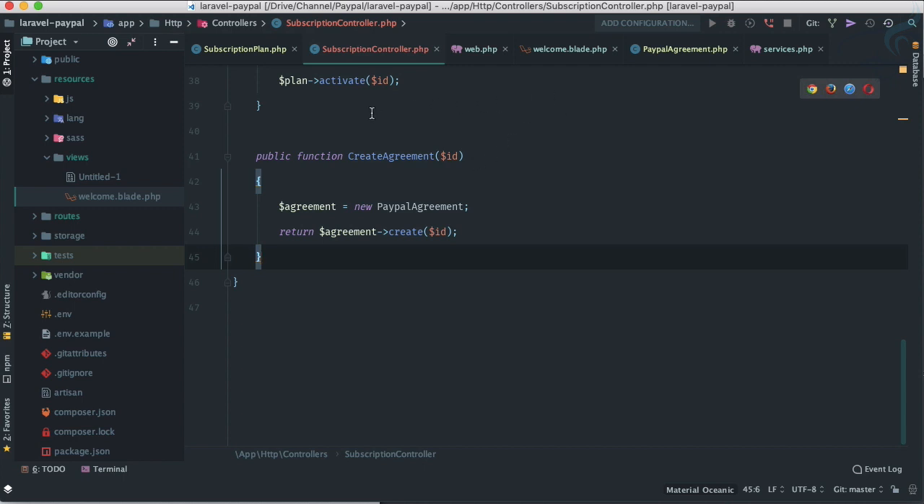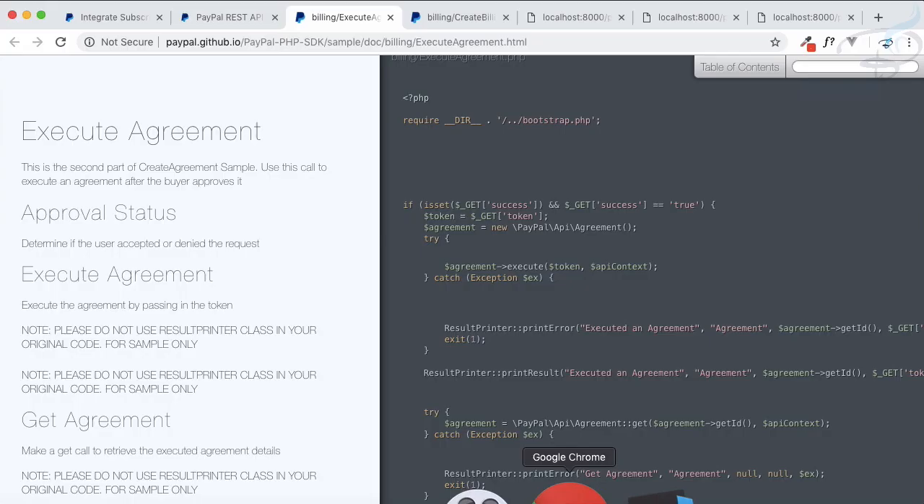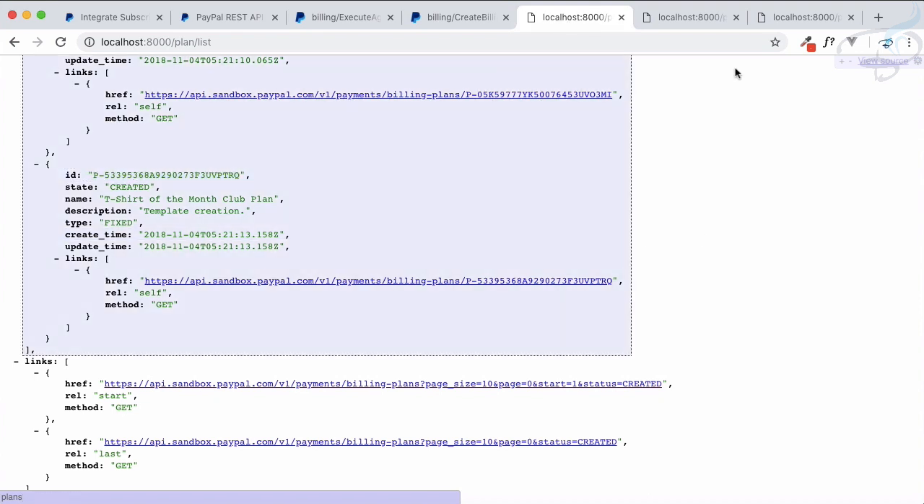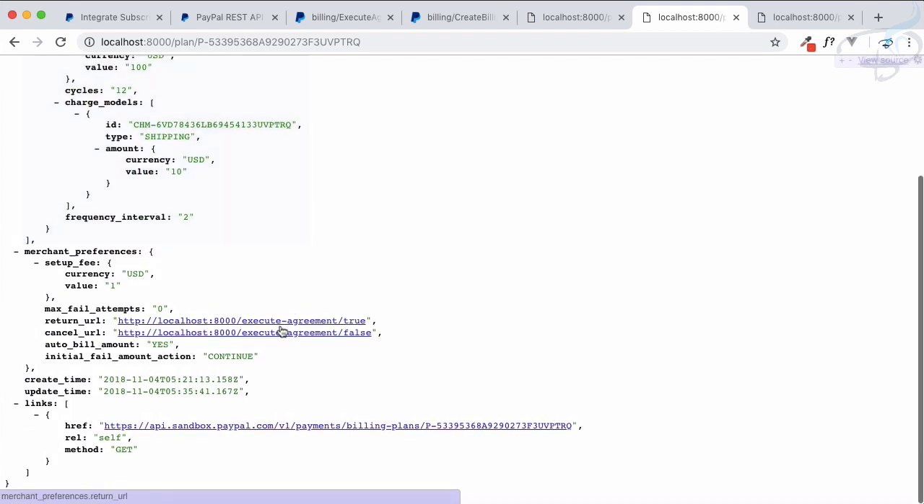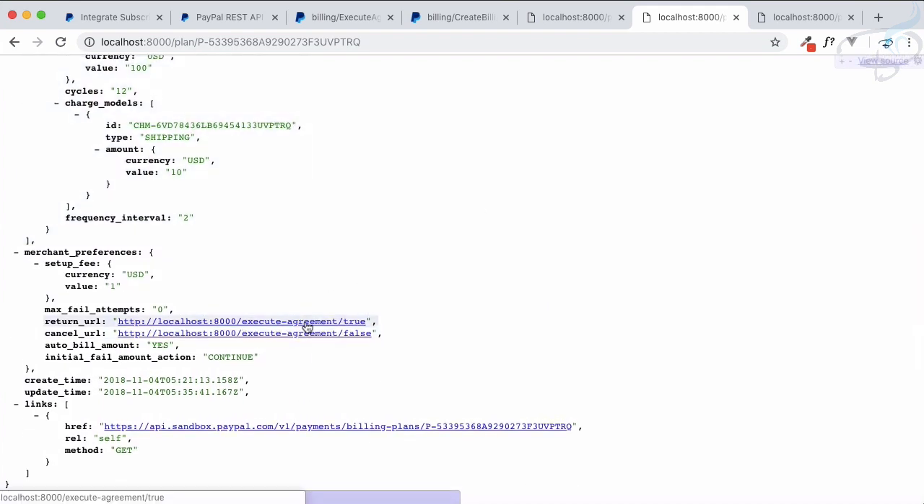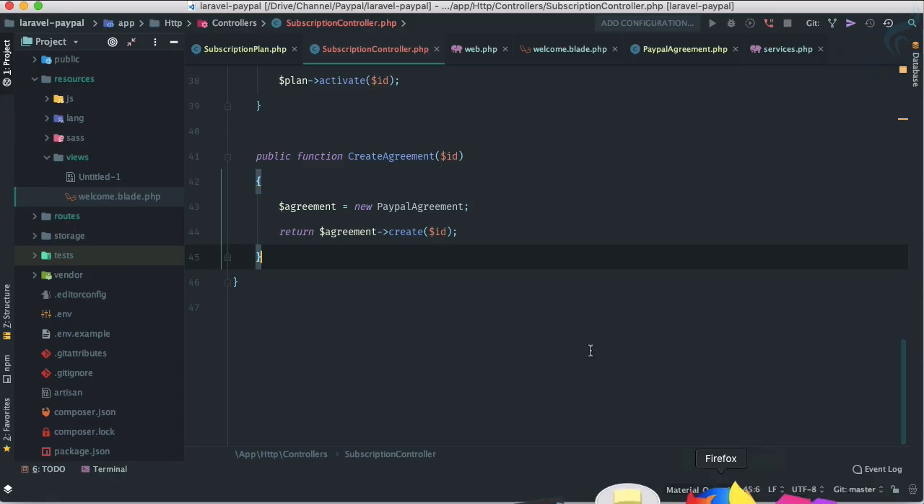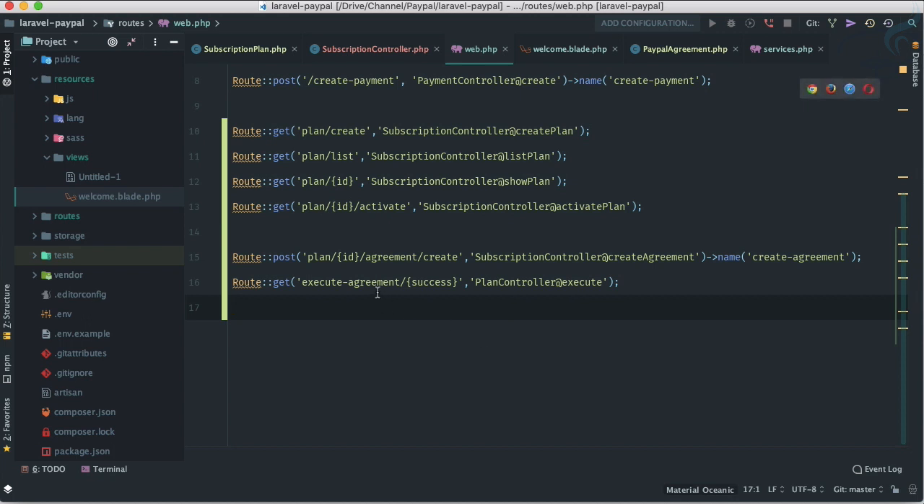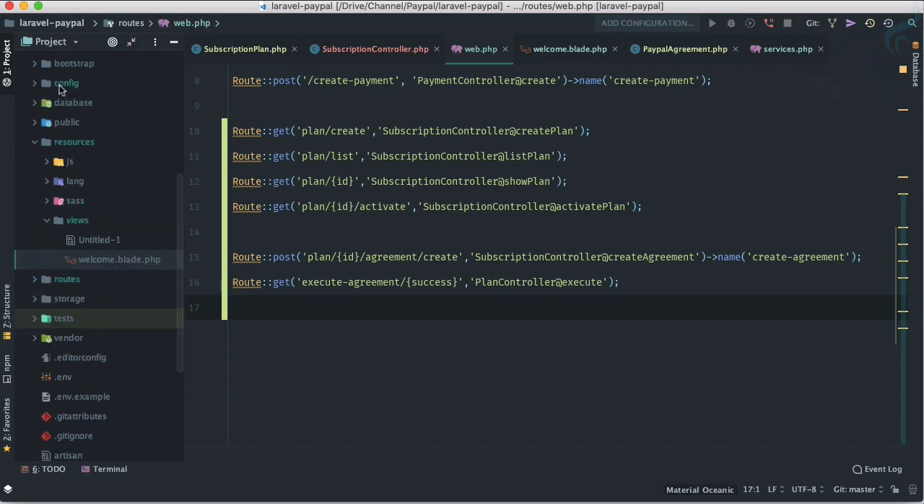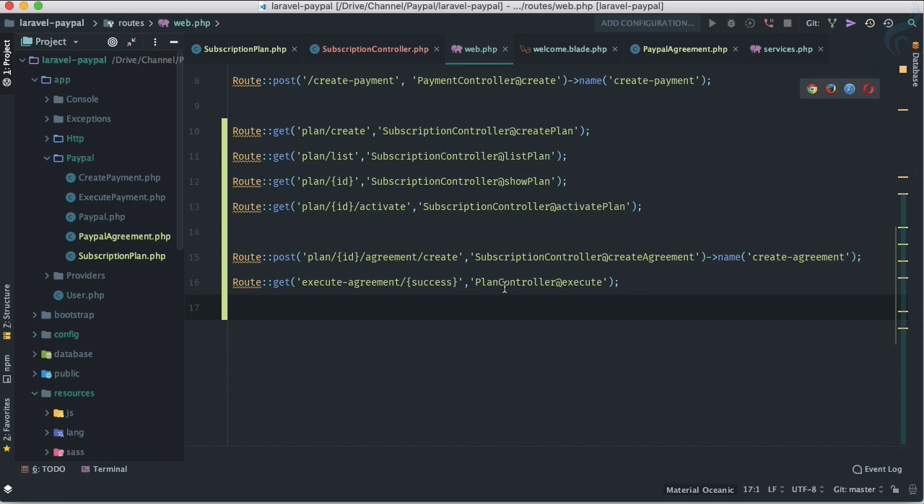If you have seen, here on Chrome, when we were getting the details of a plan, we had set the execute agreement route, but we don't have that route yet. So first go to web.php, and we have commented that route: execute agreement success and the plan controller at execute. We don't have a plan controller, I think. Maybe we can use the subscription controller, and that's good.